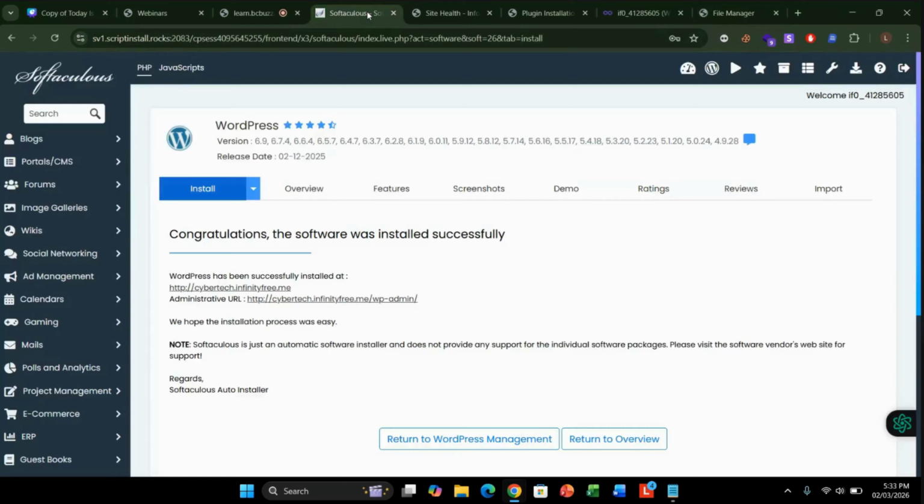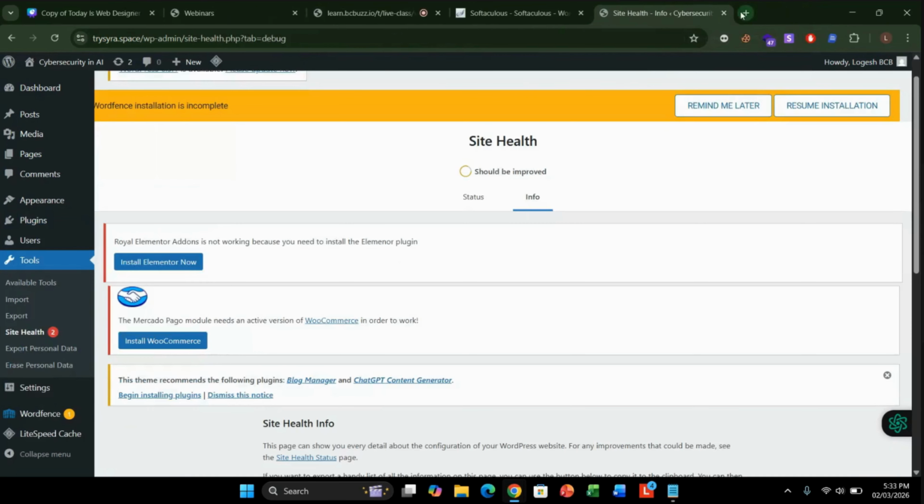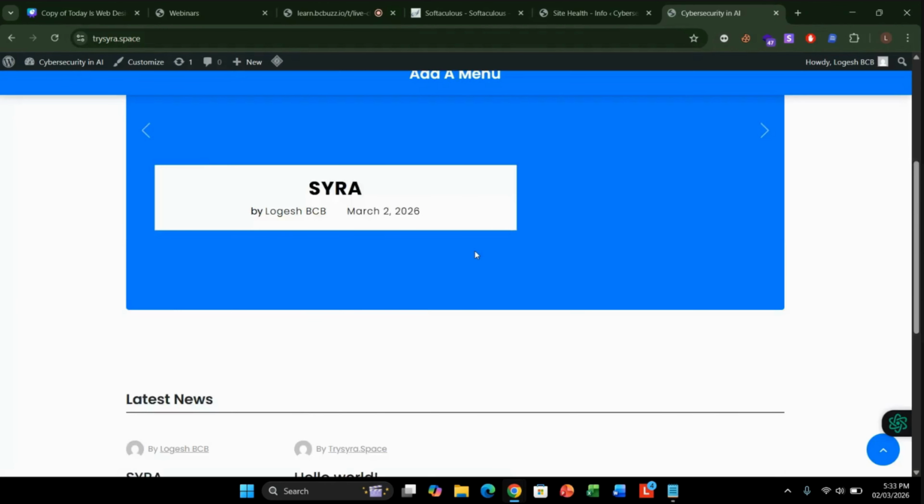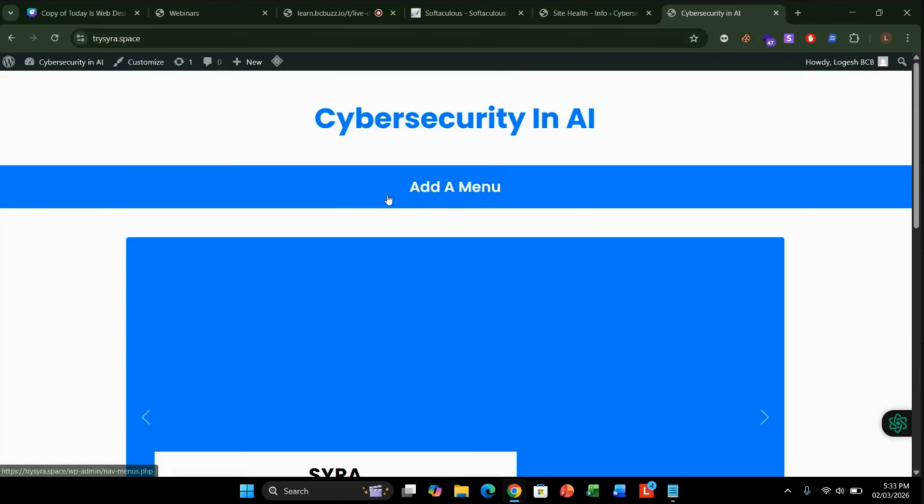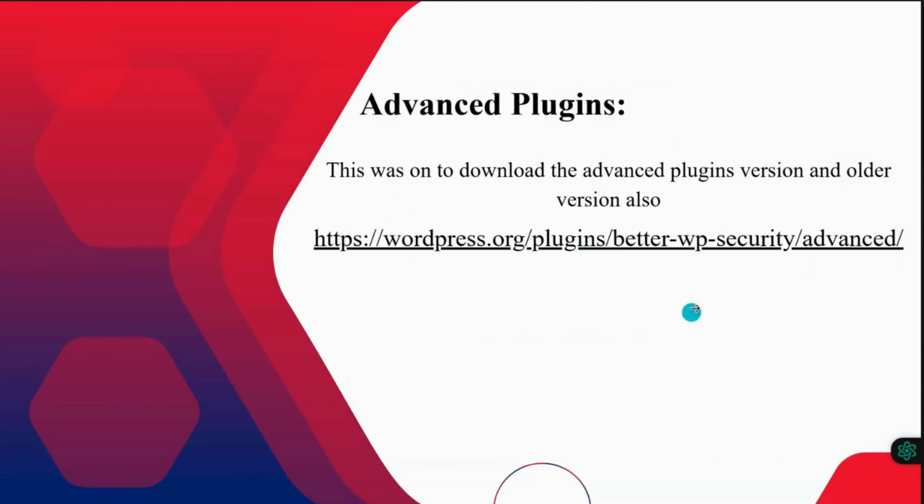Okay, finally the site will run. Now open WordPress. The themes and plugins are implemented on these sites. Now the WordPress installation and setup is completed. If you want to use any WordPress plugins in an older or advanced version, use these links and download the older version plugins also.